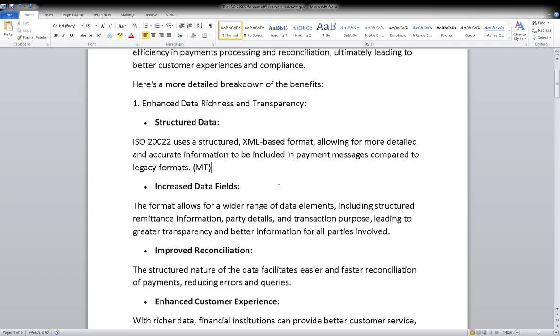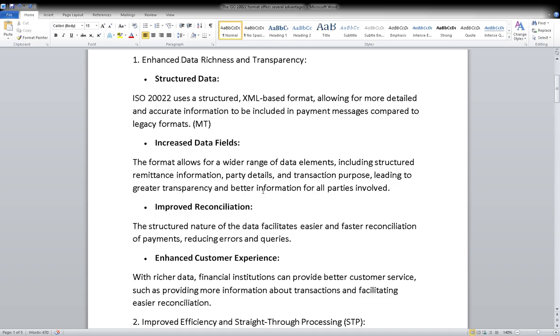So that information is not there in MT messages, so those fields are also introduced in your ultimate debtor and ultimate creditor here. Okay, so this is the second advantage of increased data fields. Third one is improved reconciliation. When I say improved reconciliation, the structured nature of the data increases faster reconciliation of payment, reducing errors and queries.